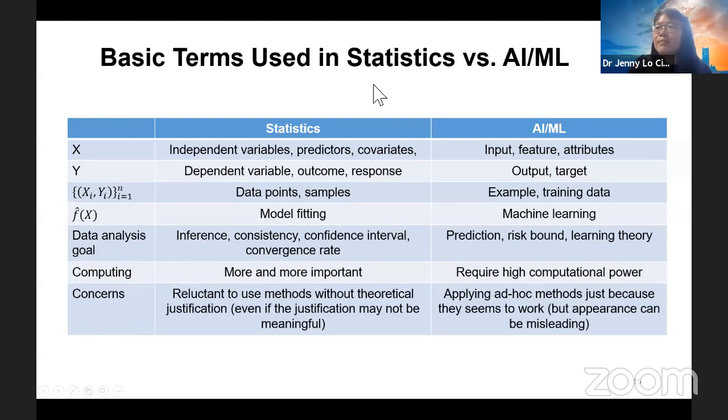And each data point in statistics, we call a data point or sample. But in AI or machine learning, you might call them examples or training data. And when you fit any regression in statistics, you call it model fitting. But in AI and machine learning, we just call them machine learning techniques. So there are different terms, but actually they refer to similar things.